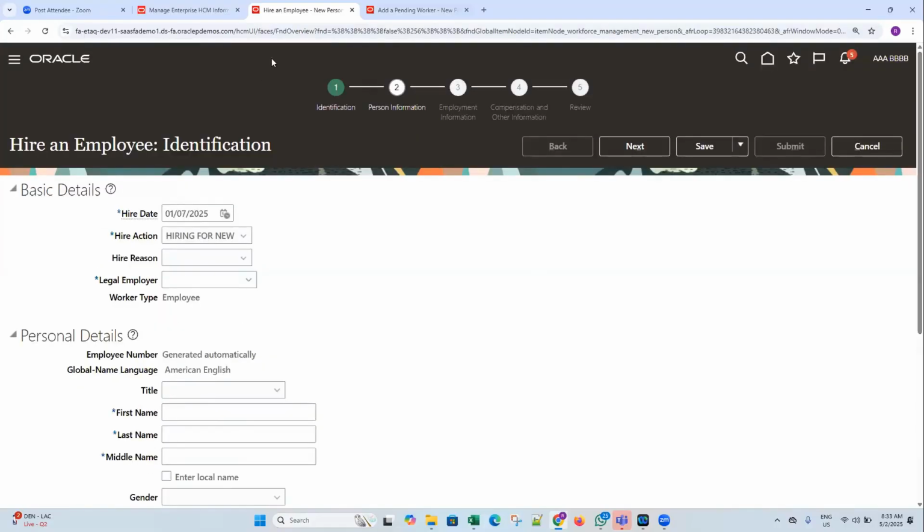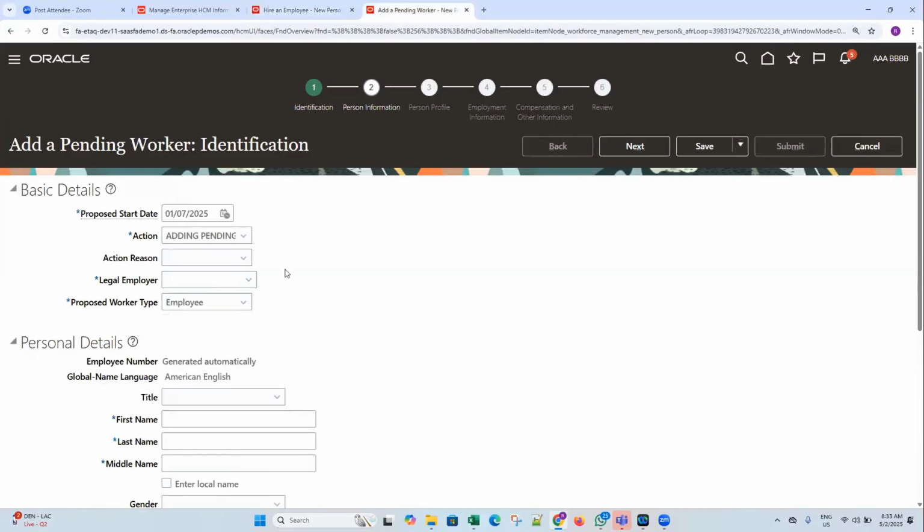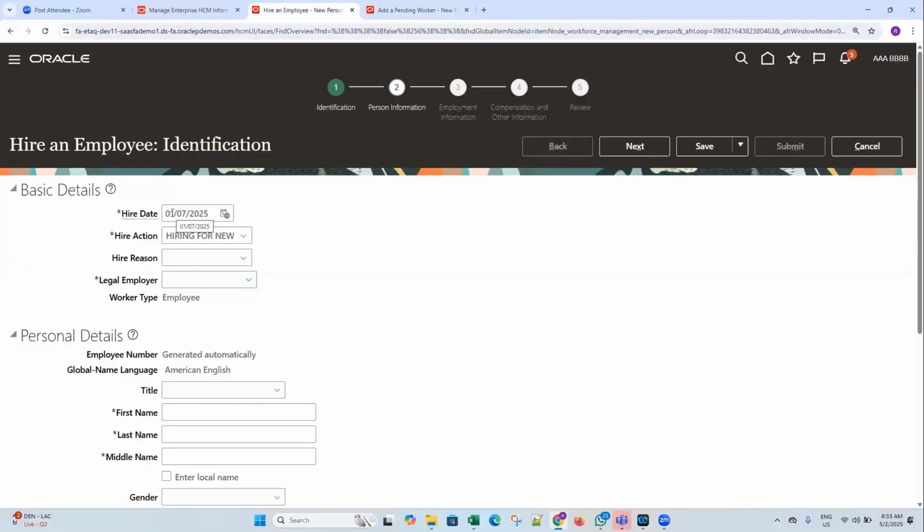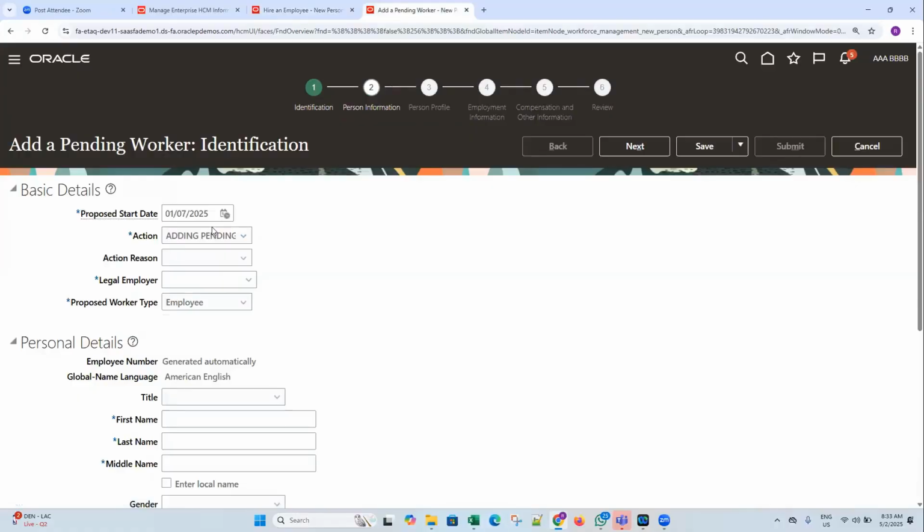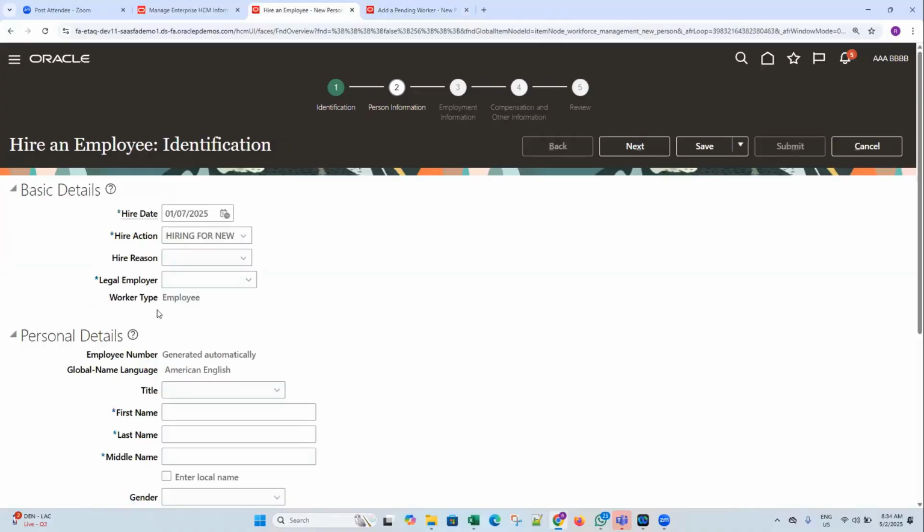Then what is the difference between this one and this one? Here also I'm giving the future date, and here also I'm giving the future date. Then what happens? See, over here, if this employee is not joining by 1/7/2025, then we can revert back this employment. But over here, you have already hired that employee by 1/7/2025.